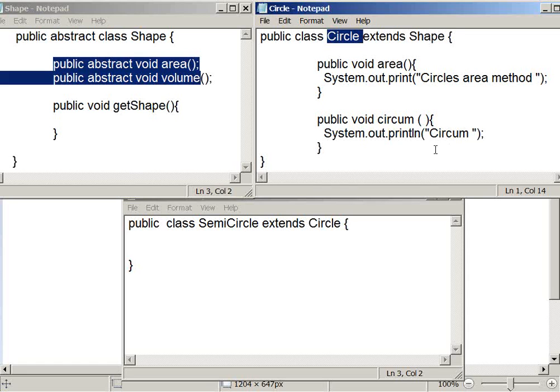Then as a programmer, what should I do for this class? There are 2 options. Either override the volume or make the class abstract. Now if I make my class abstract, what can you not do? You cannot create the object. If you are unable to create the object for this class, there is no meaning to this class.